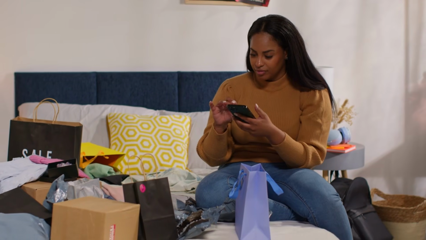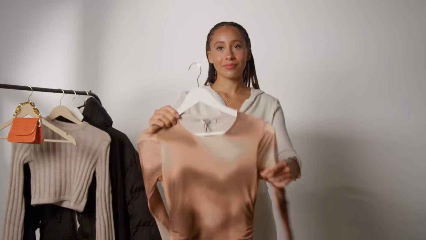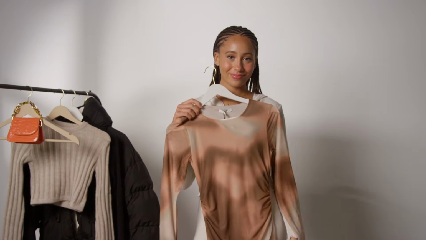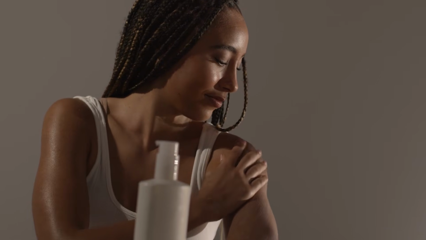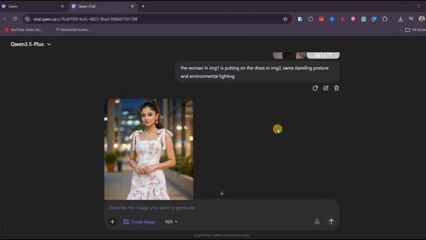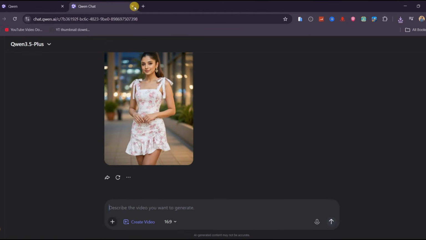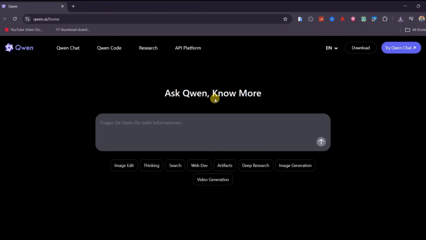This is extremely useful for online sellers. Instead of hiring models for product photos, you can create product try-on visuals instantly. It is also perfect for creating engaging commercial ads or modifying product images without reshooting photos. You simply upload your image, describe the change you want, and get results within seconds. Now let's move to the feature most of you have been waiting for: video generation.